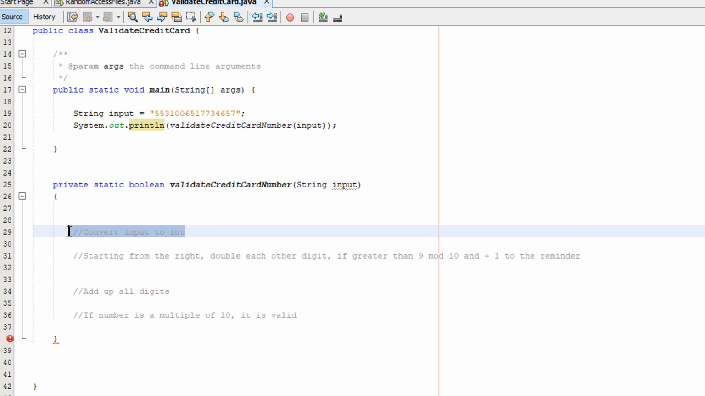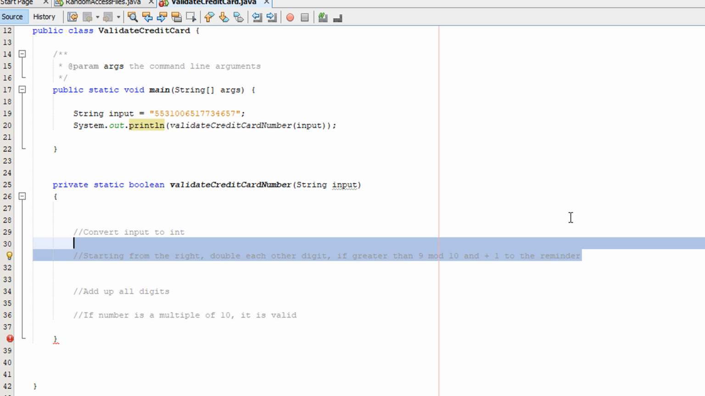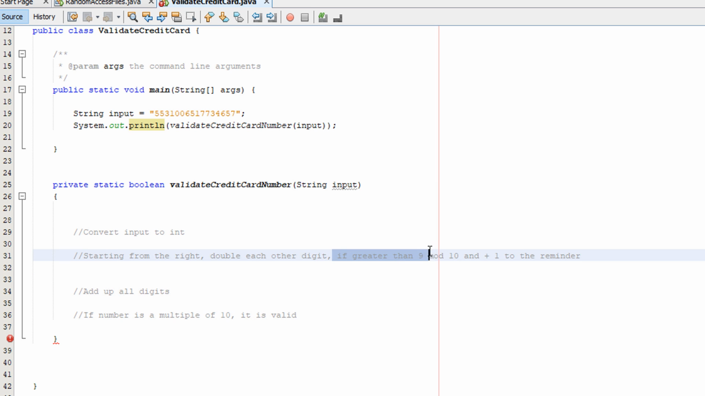So what we're firstly going to do is we're going to convert the input, which is a string, to an integer. Then, starting from the right of the array, or the integer array, we are going to double every other digit. So basically going to double a digit, then skip a digit, double a digit, then skip a digit, and do that. If this digit becomes greater than 9, we're going to mod it by 10 and then add 1 to the remainder. Then we're going to add up every digit in the array.